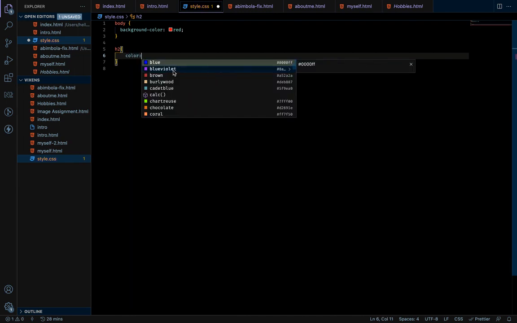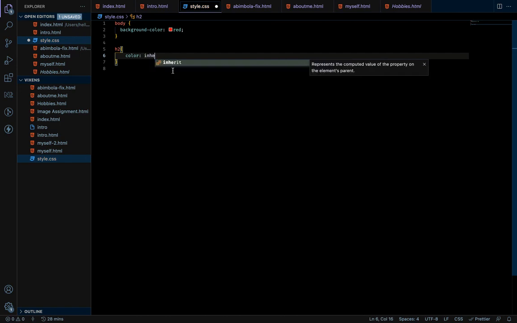So when I say inherit, do you understand? It looks for the parent element and inherits the color property from the parent. That is what the inherit value means in HTML.